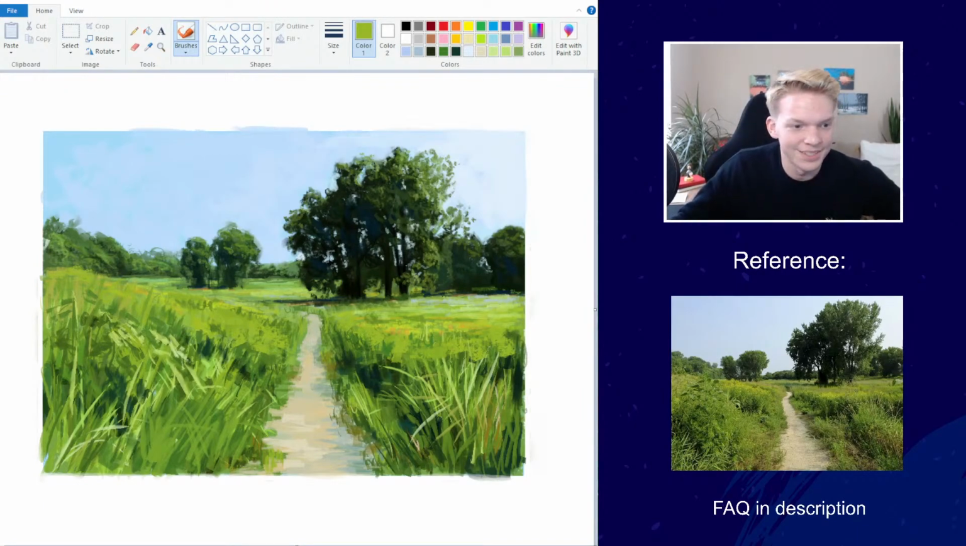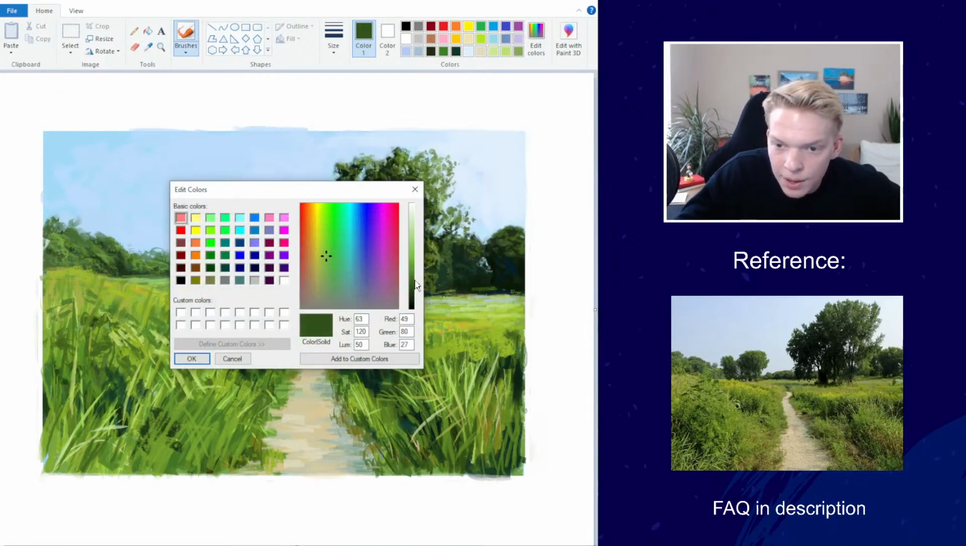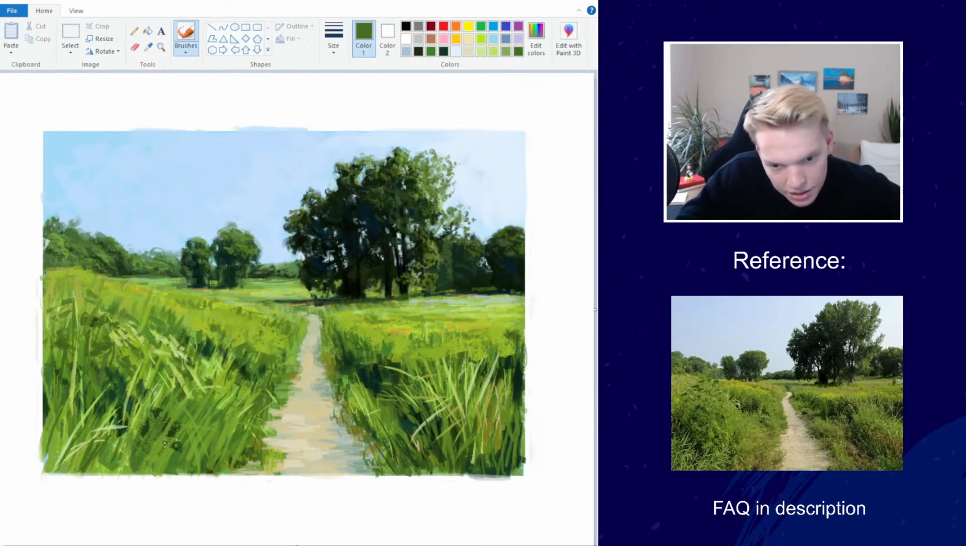Actually, I just noticed something. I kind of want to do a few more things. Let me do that right quick so it doesn't escape my mind. Just get more of these darker. But I'm going to wrap up here in a second.